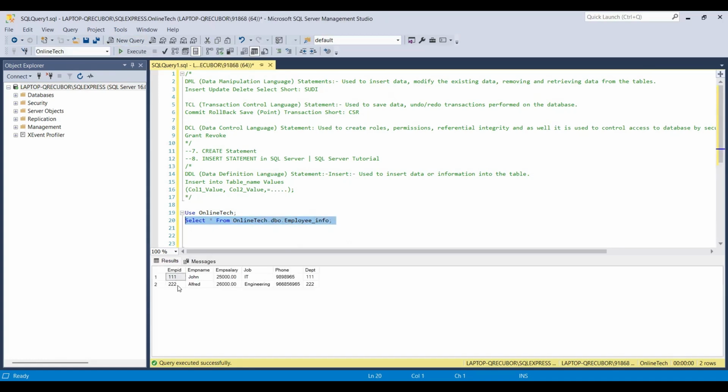Okay, sorry, not two columns. There are 6 columns and 2 rows. In this, I want to insert one more record as well. How can we insert? By using the insert command, insert into.